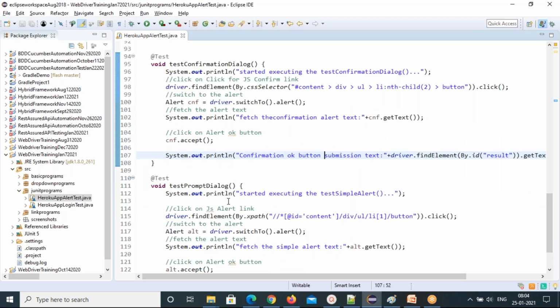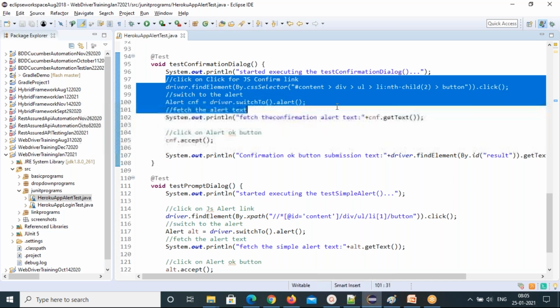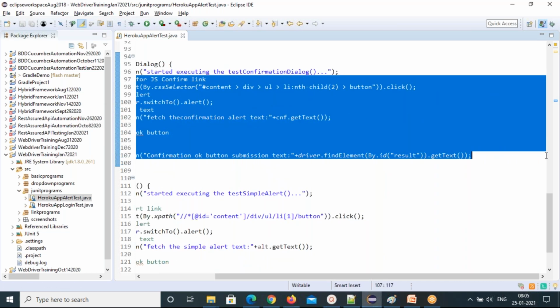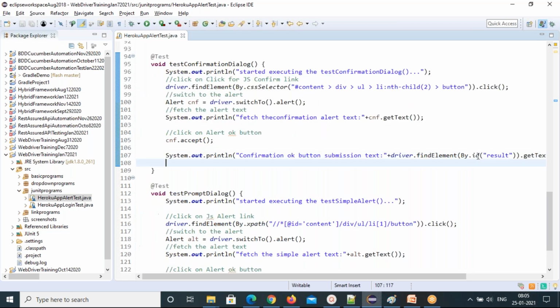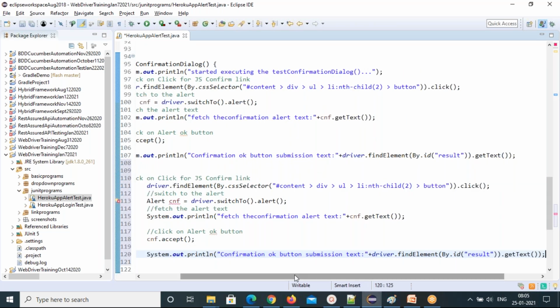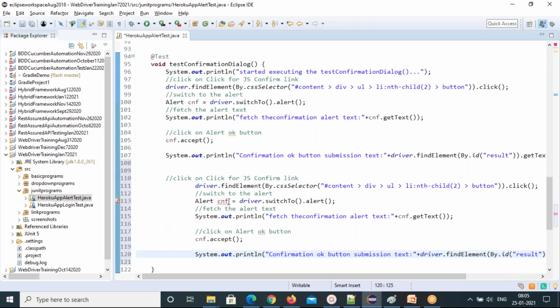If you click OK, it will close, right? They accept. If you accept, it will close. Again, you need to reopen. If you want to reopen, what you need to do? You have to do the same thing. If you want to click the cancel button next, I'm doing the same. Repeat this. But the reference variable you should change.